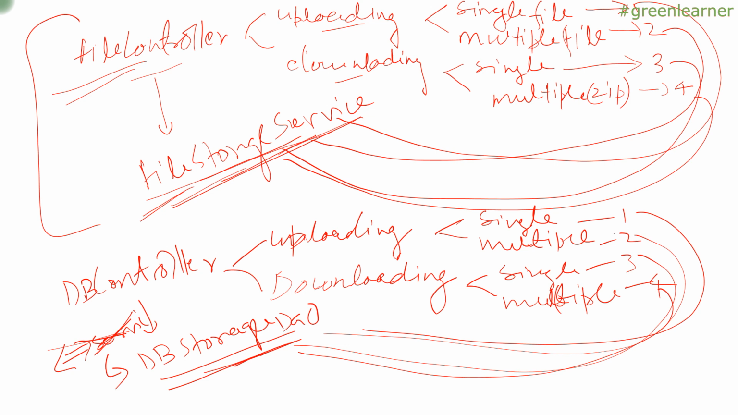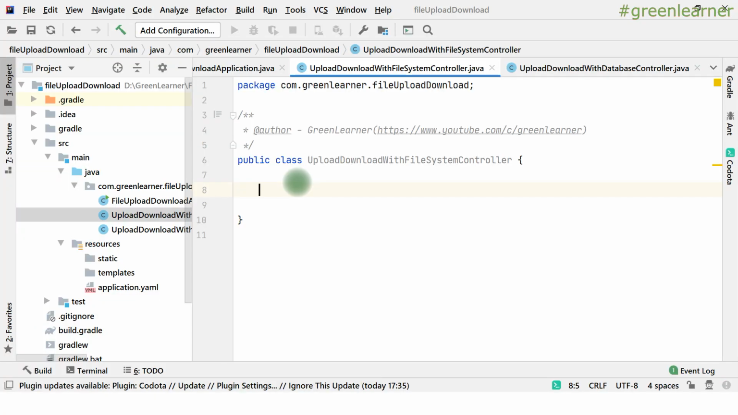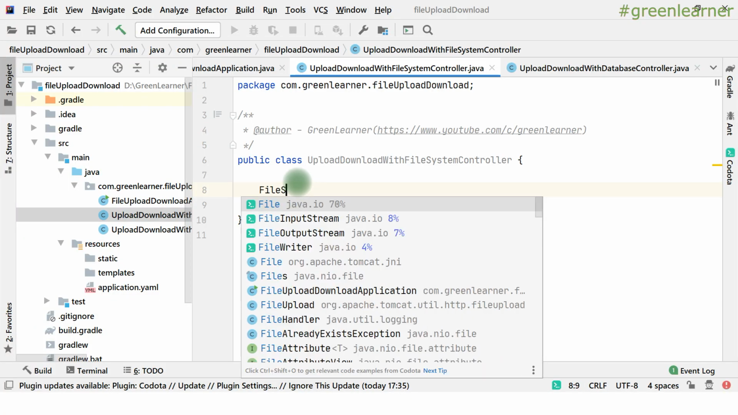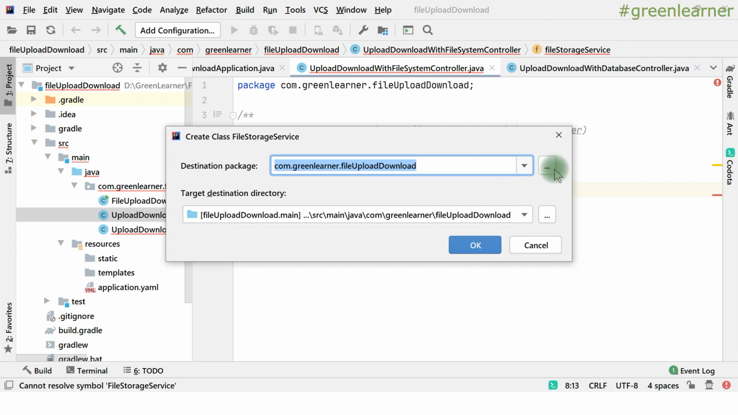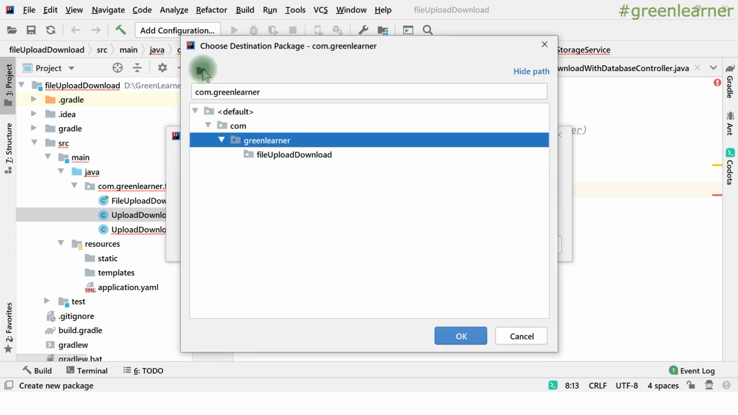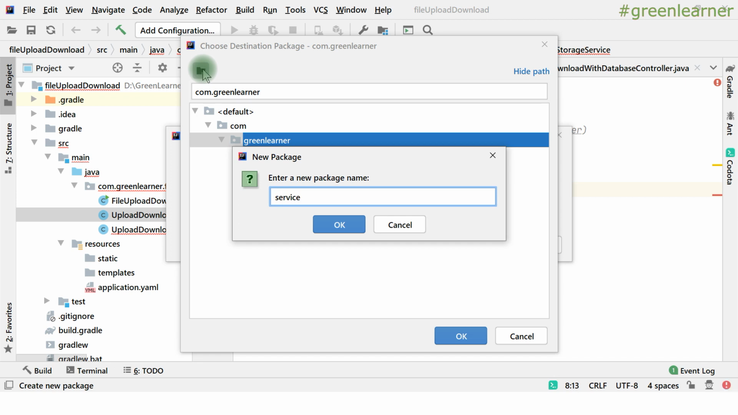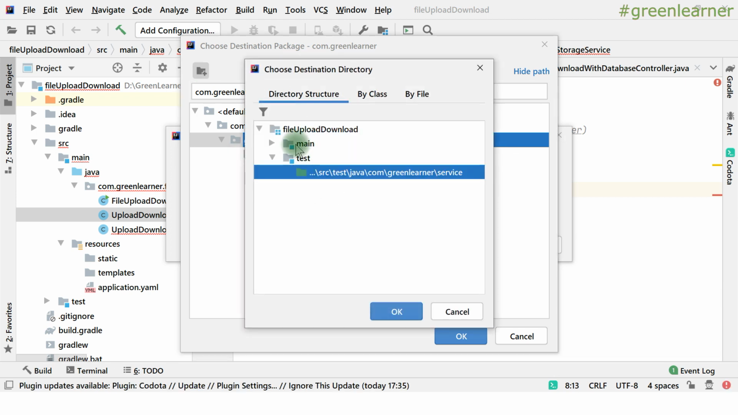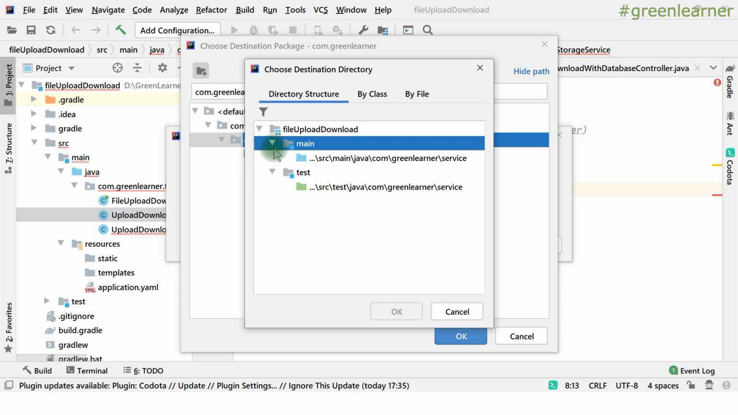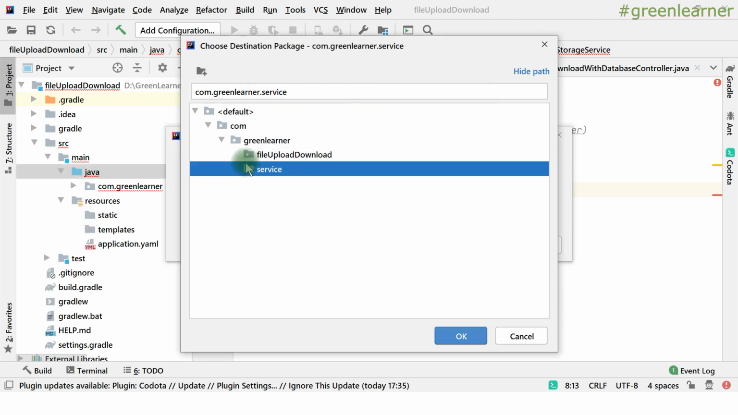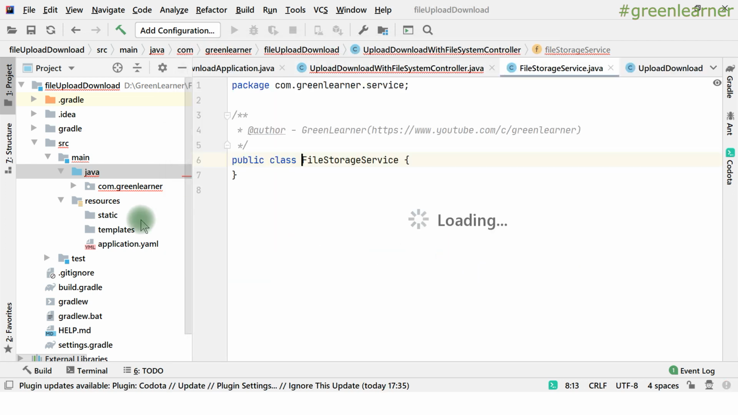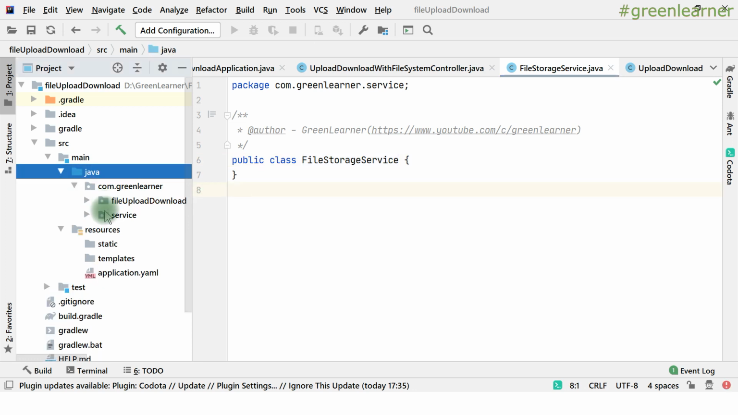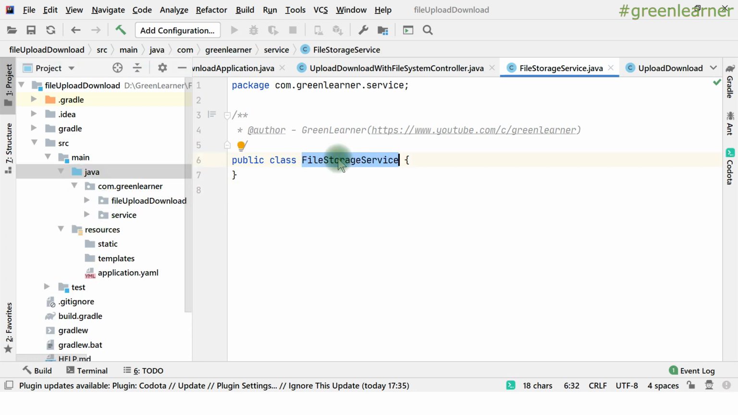So let's go ahead and start with the uploading part. First write the class for the storage service and write the dependency for that. So I need to create a new service class, the file storage service. This is the location where I want to create a new package, so that it is properly structured, right? So we have this service, and the file storage service will have the actual method.